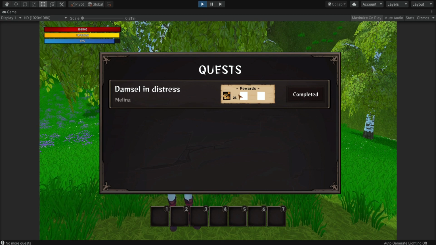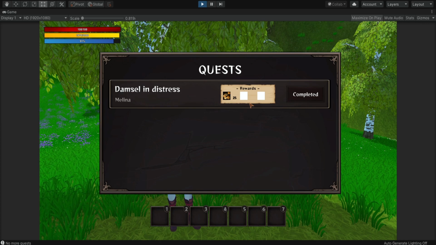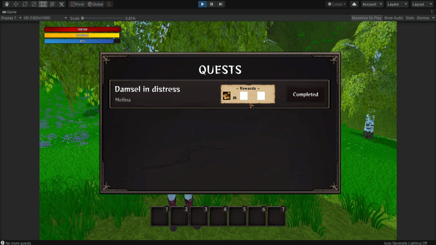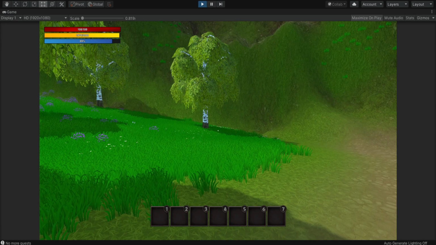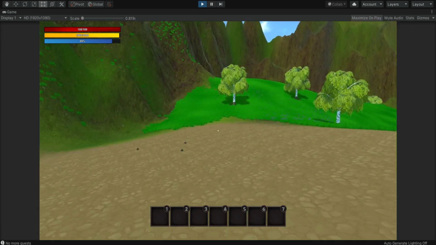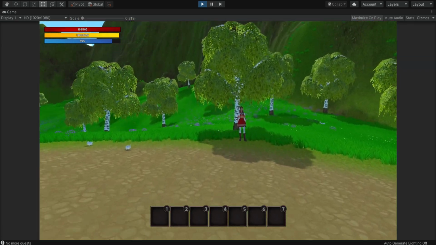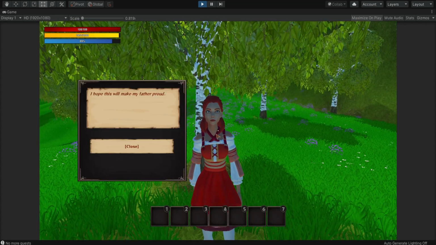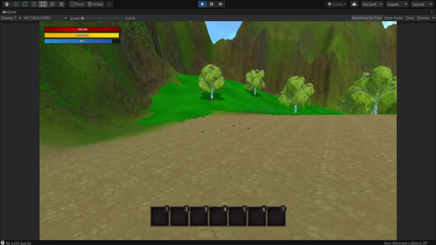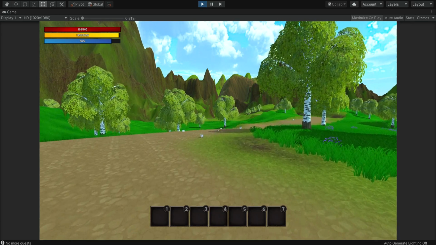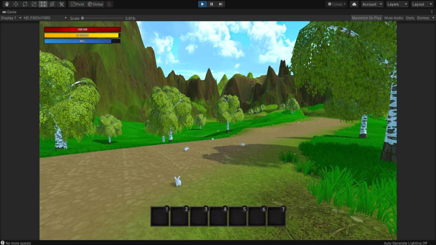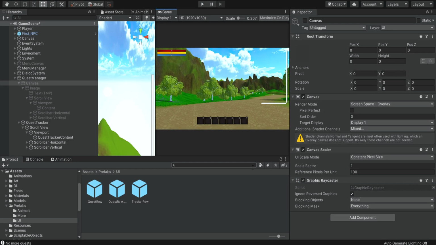Now there are these sprites for the rewards that we need to take care of, but we're going to do it in the next episode because I don't want this episode to get very long. But other than that, everything is working. And of course, we are only testing out with one quest, but if you had more quests and more NPCs, everything should work together. So we're actually done with the questing system.